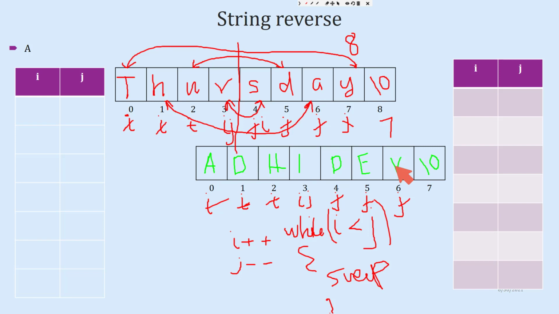Is it clear? Any doubt? If it is clear, please type a clear message.